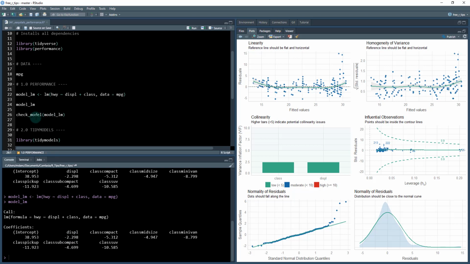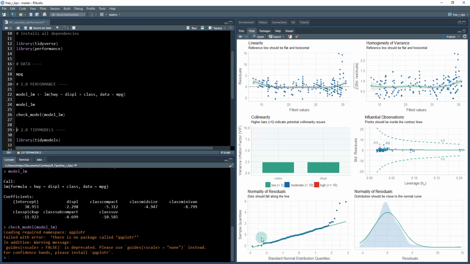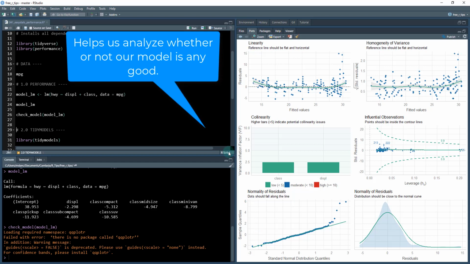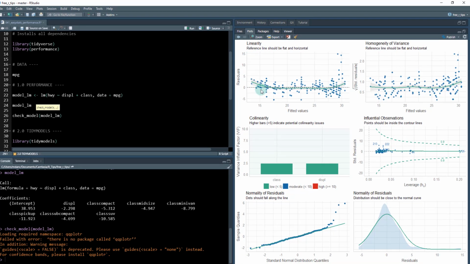But what's really cool is when we run this function check model, we can just quickly get this plot here that helps us analyze our residuals. If you're familiar with modeling, anytime that you run a model, you want to understand how well that model is fitting your data. And this is exactly what this check model function does. So it allows us to do this really quickly on the go. It shows you how your model performance is with the in-sample residuals.